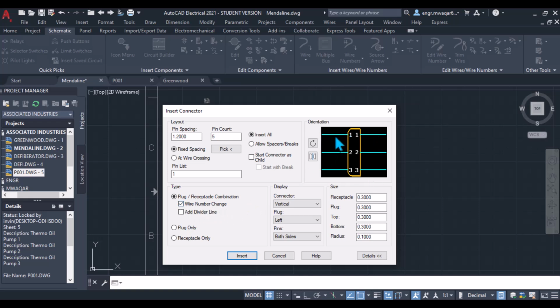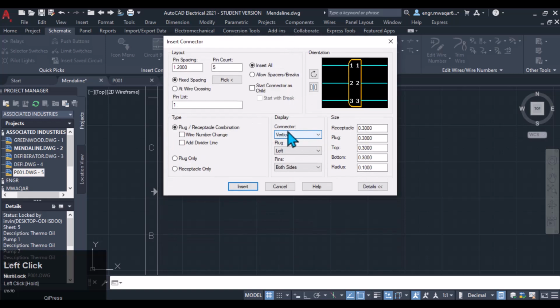If you want to change the wire numbers, then you can check that box. And a divider line like that one, if you want to divide the connector into sections. You can do multiple things. In the display list, there is a connector in a vertical position. I can also change its orientation from here, move it vertical or horizontal. I can change the plug to the right or left side. So these are the two plug orientations, if I want to move it towards left or right.